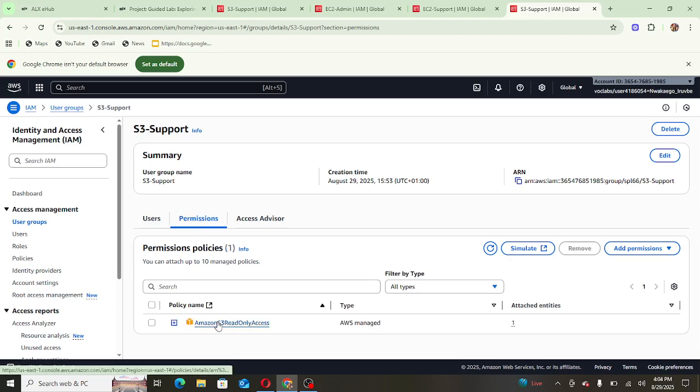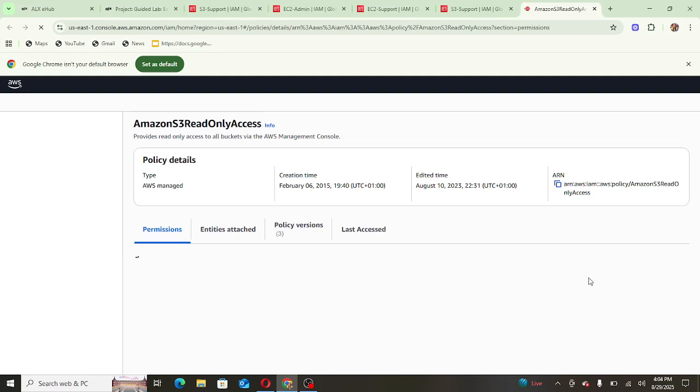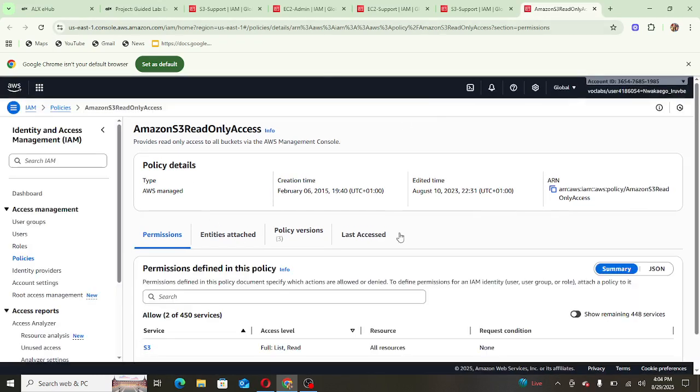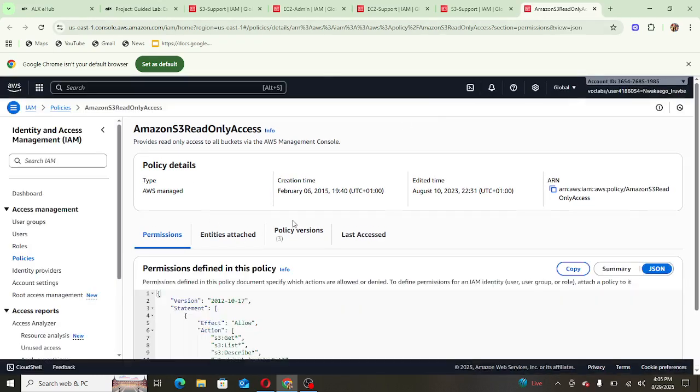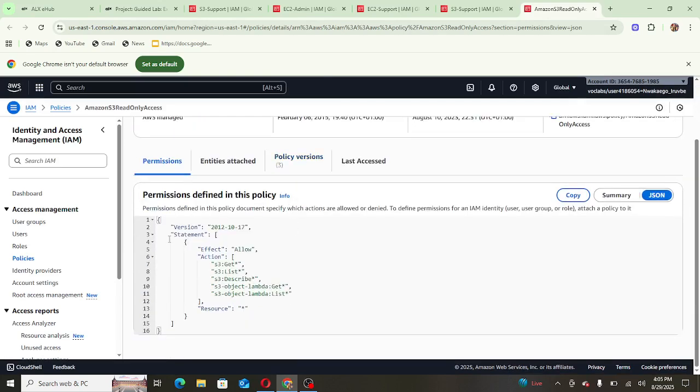Okay, so Amazon S3, this is read only access. Read only access, that's the permission on this one. It says allow to get, list, describe S3 objects. Okay, so that's the permission.